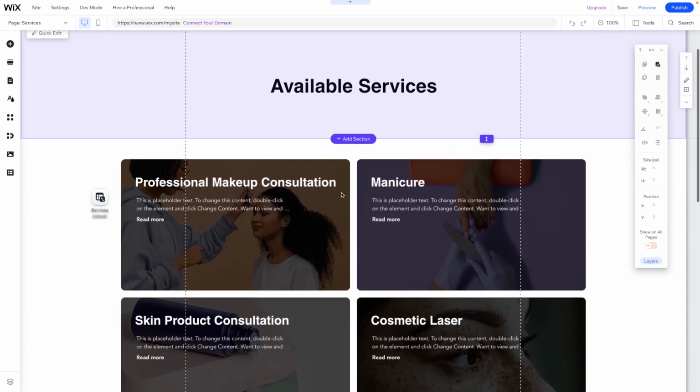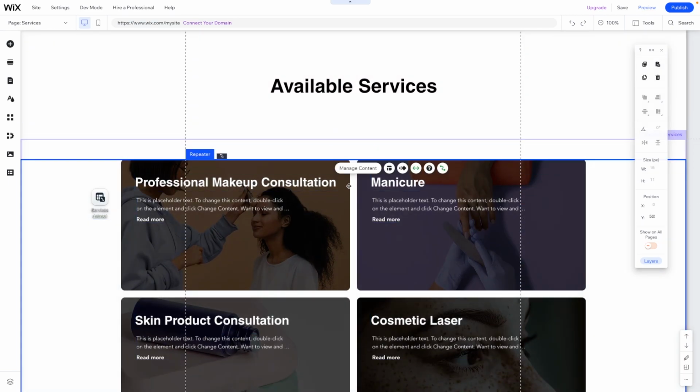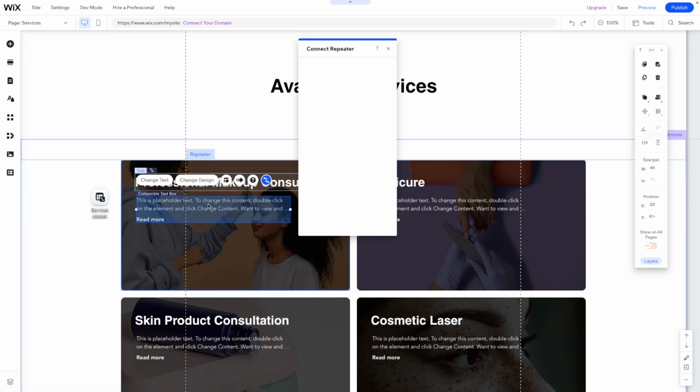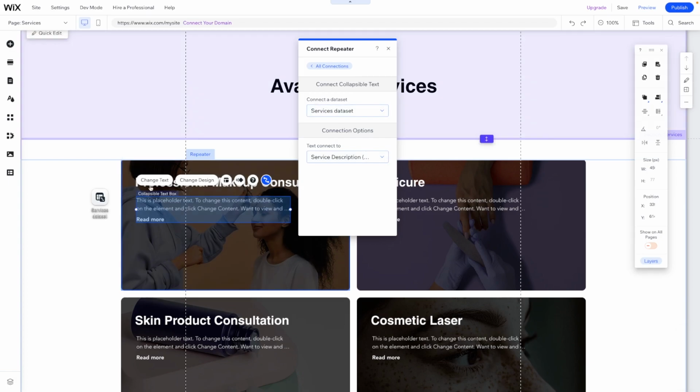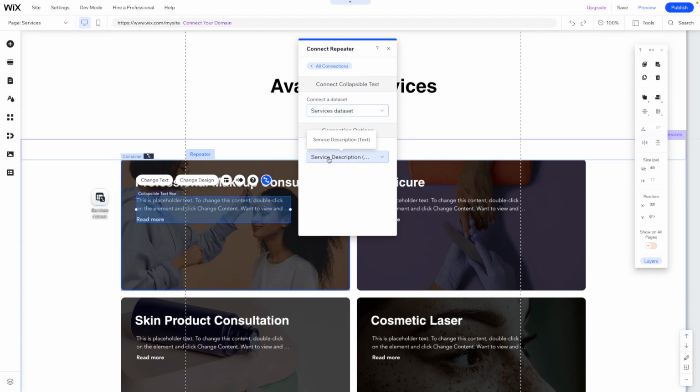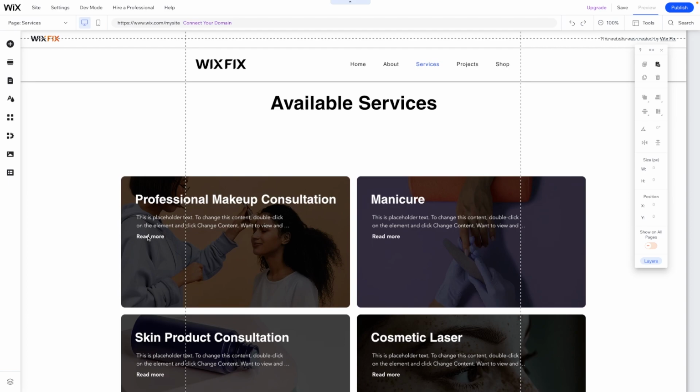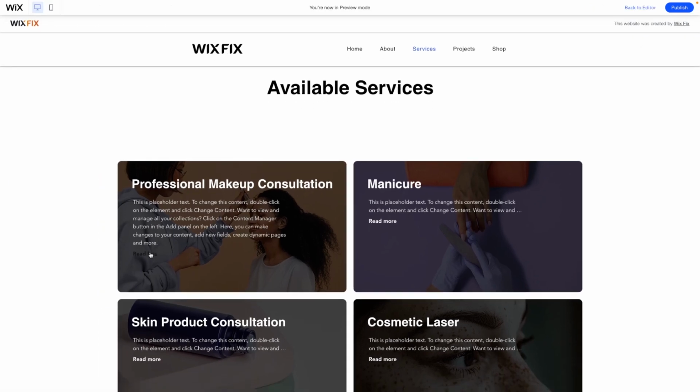But one really cool feature that I like about this is we can actually put it inside of repeaters just like this. And we can even connect it to our databases. So if I click on this, you'll see that it's connected to the services dataset and it's connected to the service description. So if I just go ahead and press preview, here is what it's going to look like on desktop. And I think that looks really, really cool.